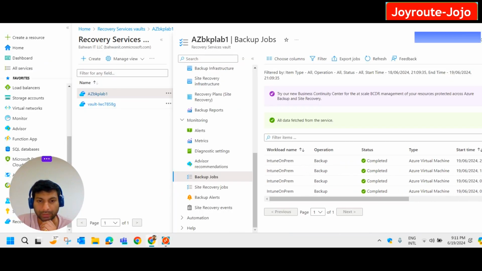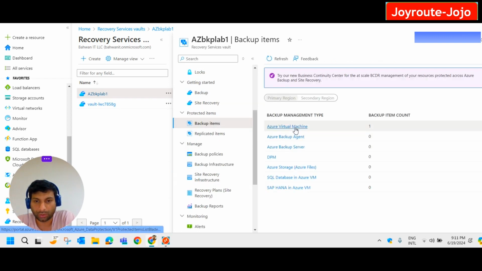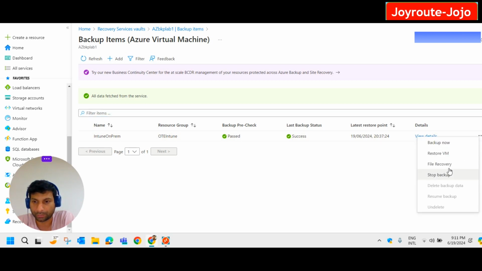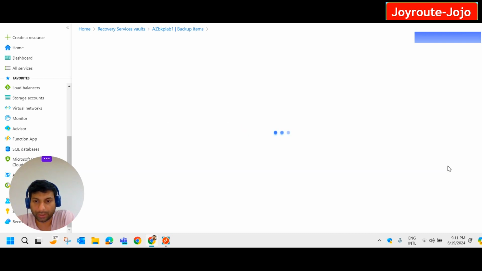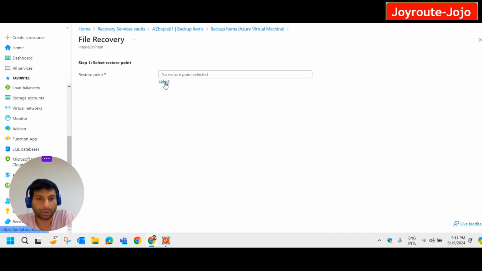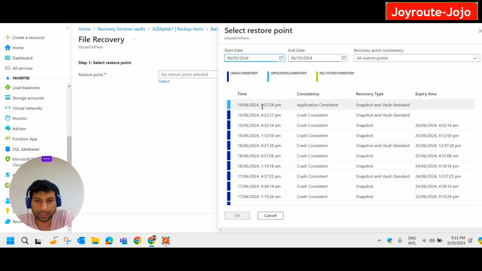To do that, we have to go back to our backup items, click on our Azure backup, and here we have an option for File Recovery. Let me click on File Recovery, and select the restore point. The restore point we selected is the latest one, which was just completed. So we will select this. Click OK.